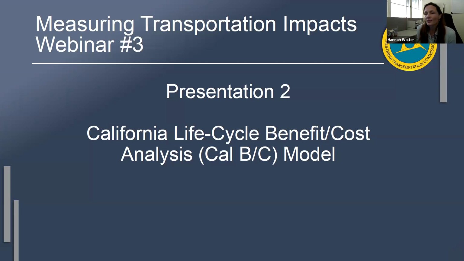And I've had a unique perspective because in my prior job, I worked with Caltrans from the commission side on developing the performance metrics guidebook. And in my current role, the CalBC model is part of the area I have oversight of. So I've looked at the information from different angles. So hopefully I can help explain it clearly today.